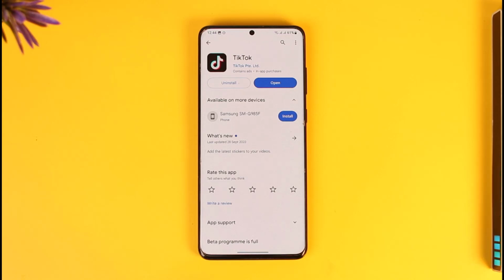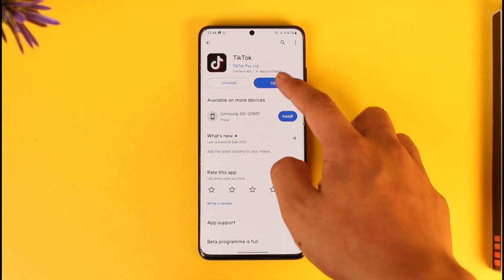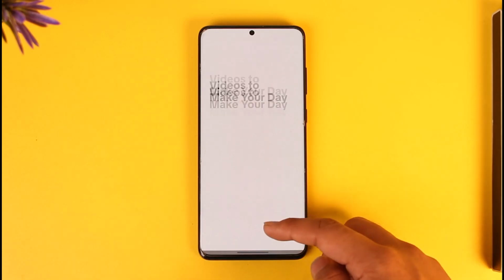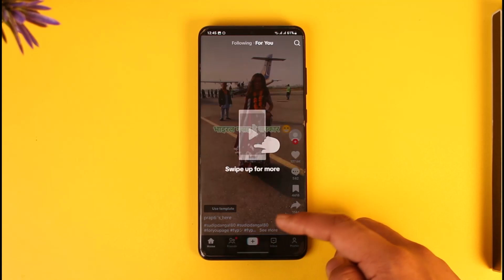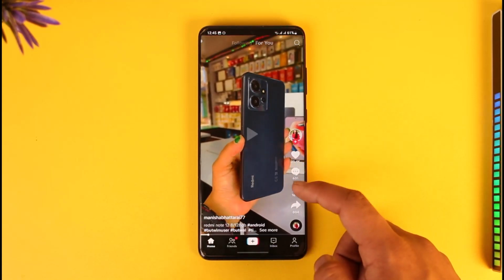So basically, if TikTok is not letting you log in, you can go ahead and first of all open the TikTok application. Let's say that you are trying to log into your account, and it simply says an error and doesn't give you access to log in. So what do you do if you want to log in?